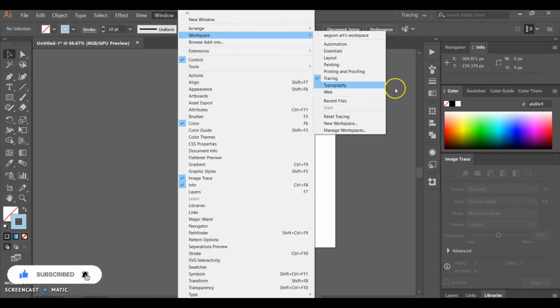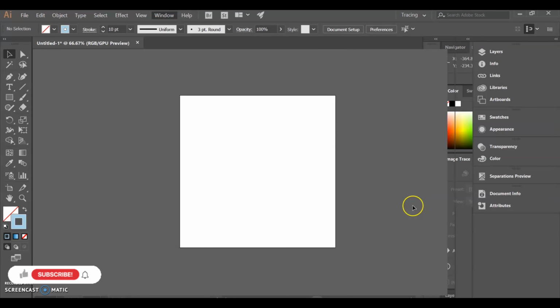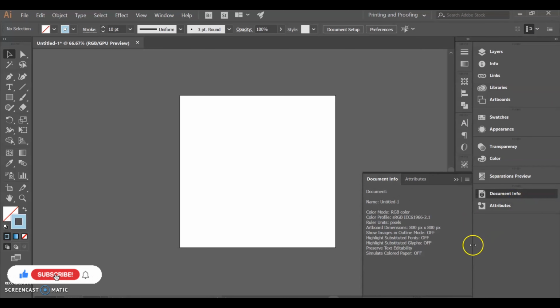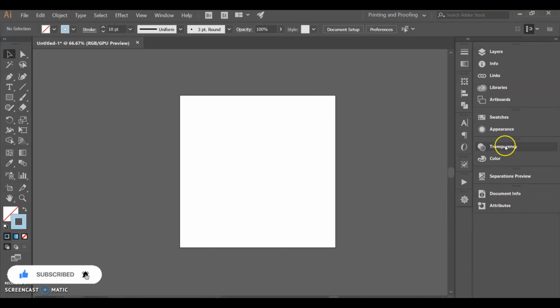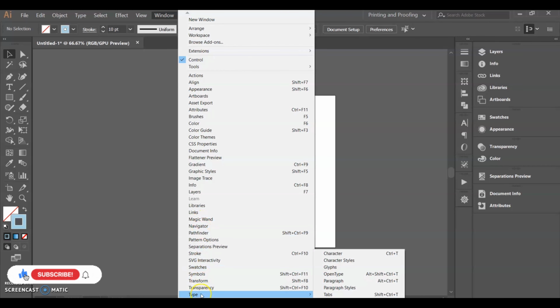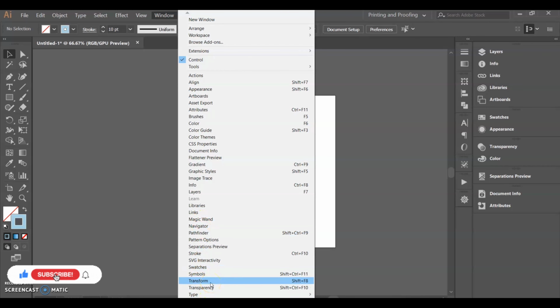Let's say I want something else, like the Printing and Proofing workspace, which has all the dialog boxes I might need in the artwork I'm going to create. This is the transparency, color, appearance, swatches, artboards. These are the most essential things you will need when you create something. But sometimes you don't have a particular dialog box that you want while creating something. So you can go to the Window section, and you can see all the dialog boxes of a certain topic are here.